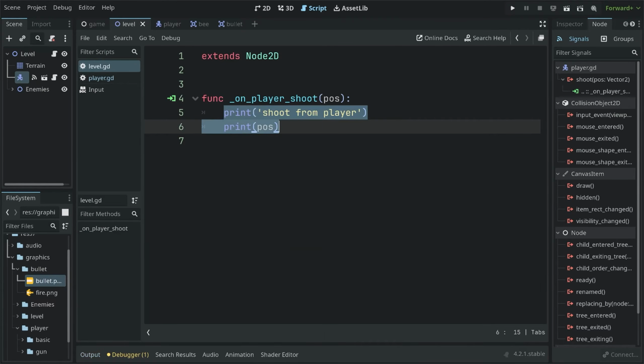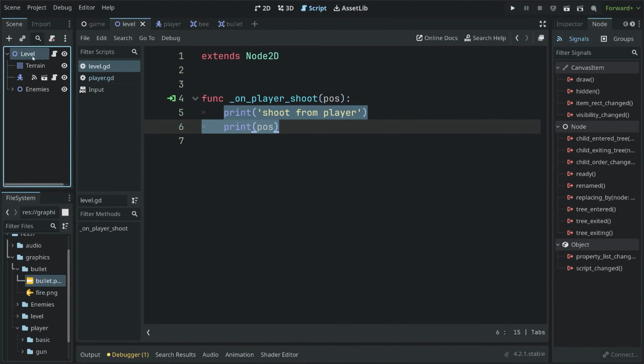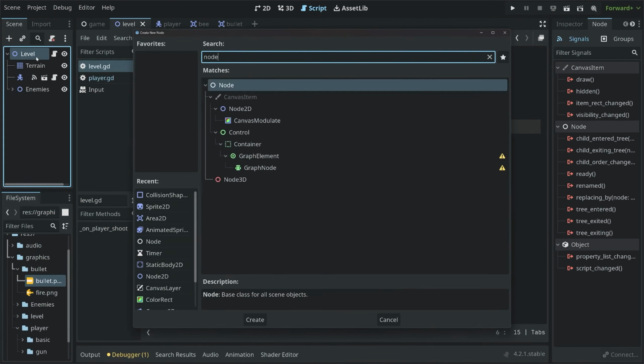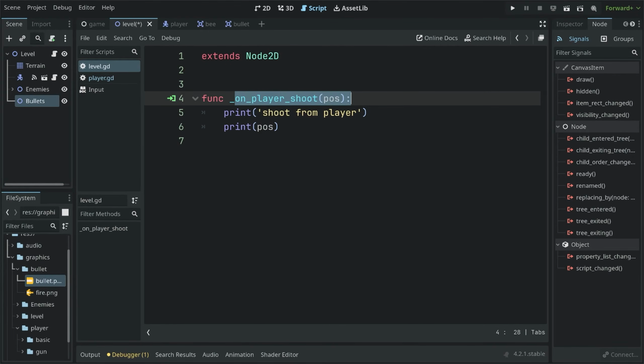This information we now want to use to create one bullet, or rather one instance of the bullet inside of the level. Now to keep all of this organized, I want to create another Node2D inside of the level that I will call bullets. To this node, we're going to attach all of the bullets that we are generating inside of this function.